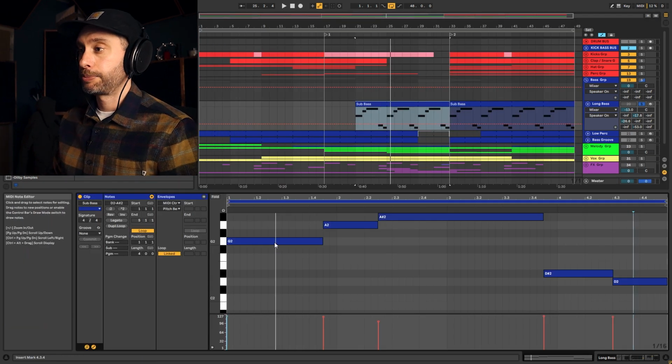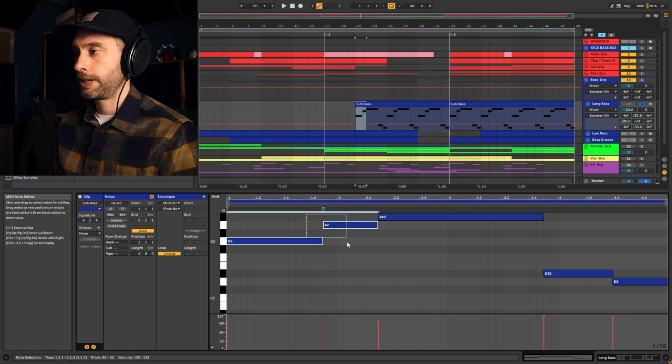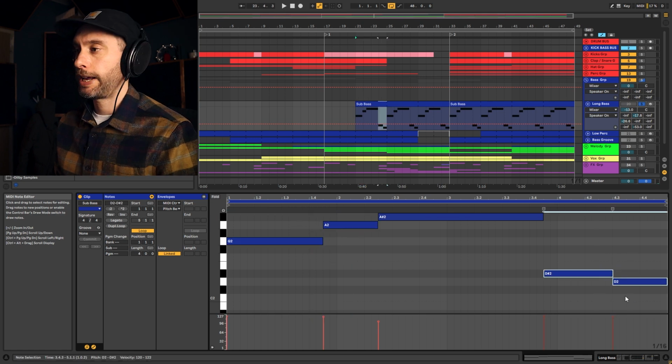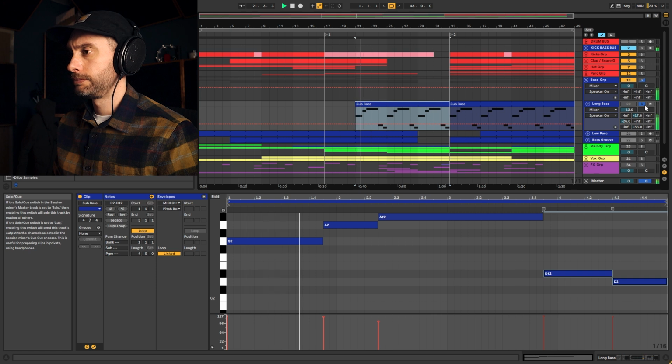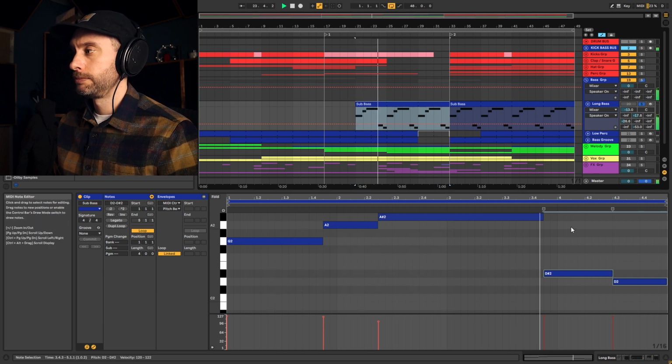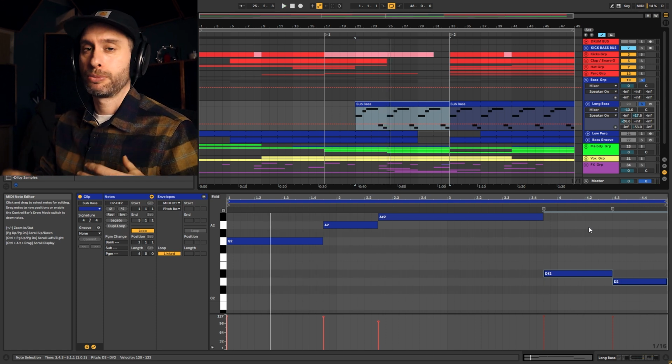The MIDI here is playing a progression in G minor. That's the key of the track. And you'll notice that these notes here and here overlap slightly and create this kind of pitch bend effect. This just adds a bit more texture to the sound and kind of makes it a bit more unique and interesting.